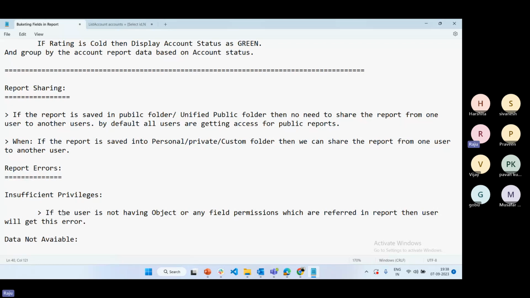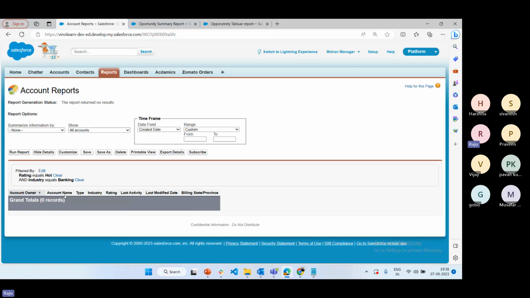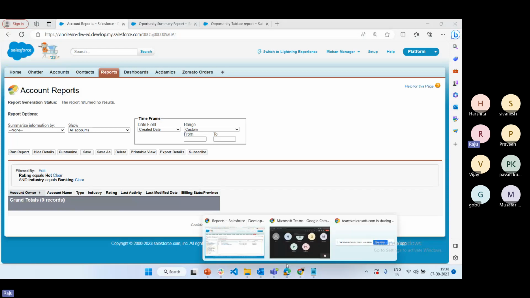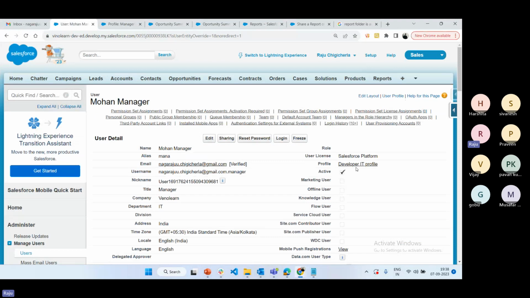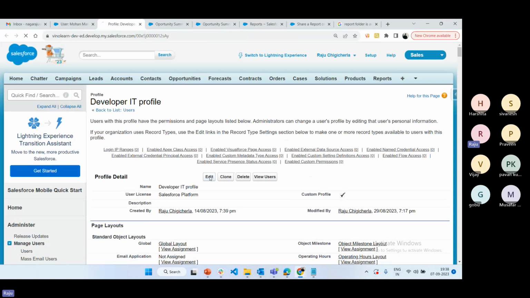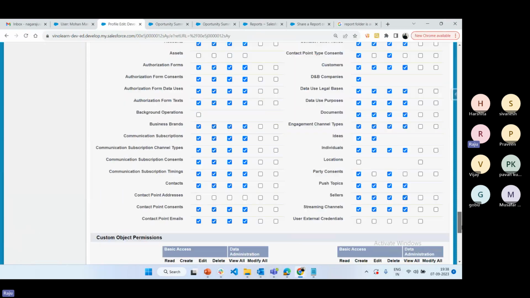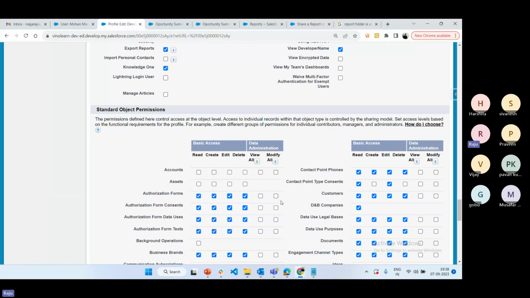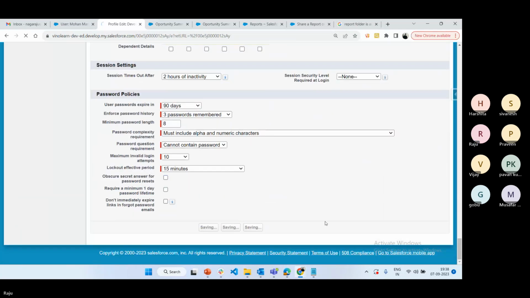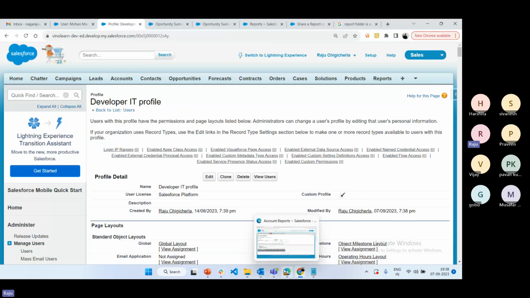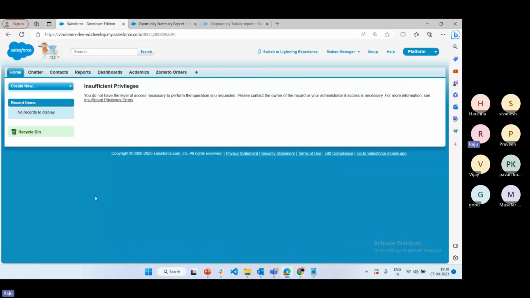Okay. Suppose in the report we are referring to the account object. See, here we are referring to the account object, right? Now go to that particular profile. Now which profile is the user having? Developer IT profile. Open that IT profile. Suppose this user is not having object permission for the account object. Just remove the account object level permission, now click on save. Now let's see whether the user is still able to access or not. Just refresh now. See, it is getting insufficient privileges because the necessary permissions are not available.